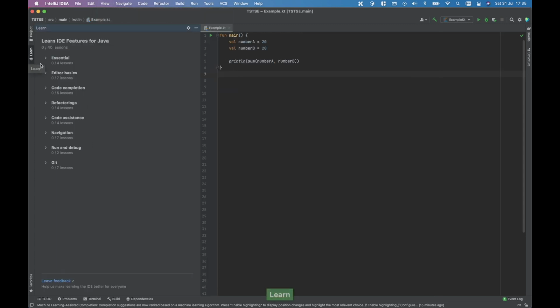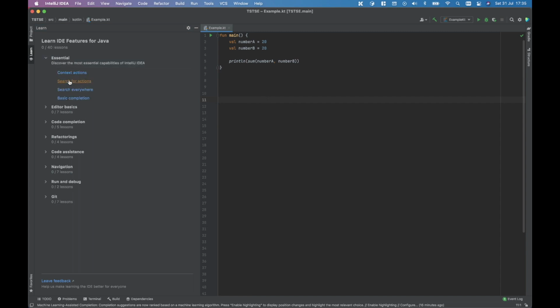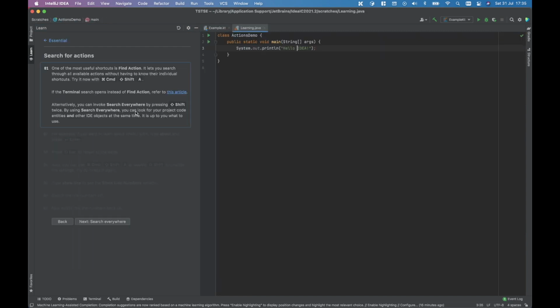Or you click here. What this is, as you can see, is Learn IDE features for Java. This says for Java, we're doing Kotlin, but most of these things work very similarly, if not exactly the same, for Kotlin. So if you want to look around a bit at what else the program can do, which is a lot of things, this is quite nice. You can go around here and read how things work.